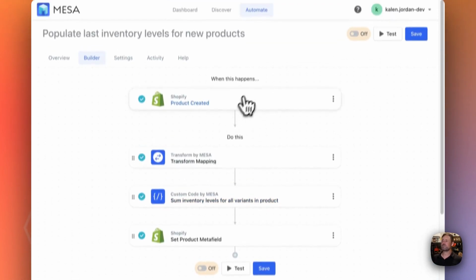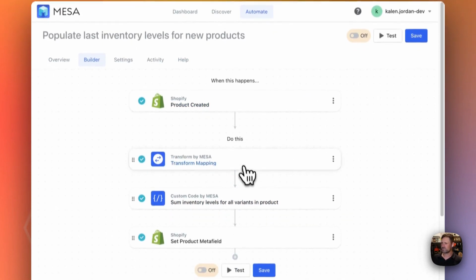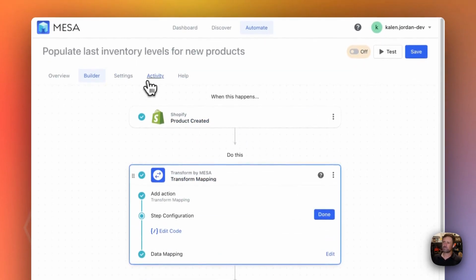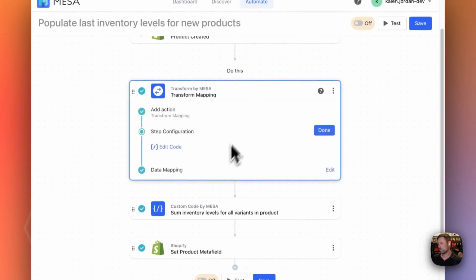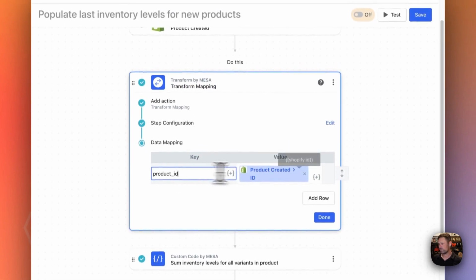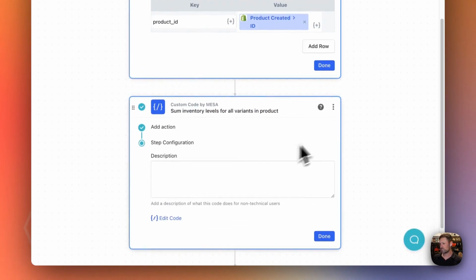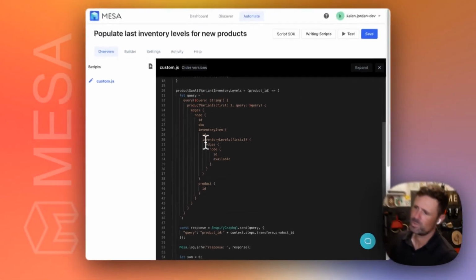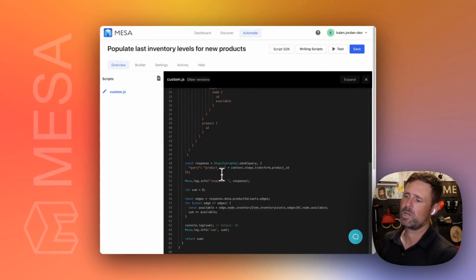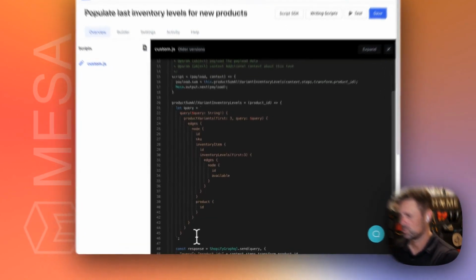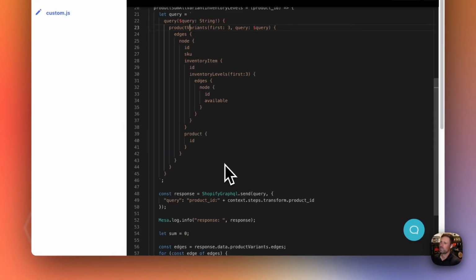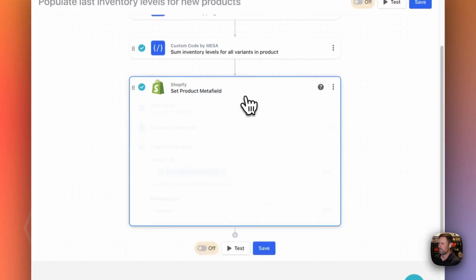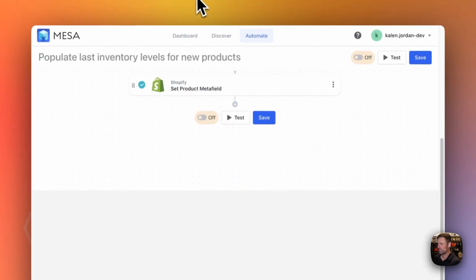Diving into these workflows, with this first one, we're just defaulting these values. Trigger on product creator, you can time travel this across all your products. And then we go to this mapping. I think we're just setting up a variable, product ID, and custom code that is going to sum all the inventory levels for all the variants across the product. We went to the trouble of figuring out that GraphQL for you. And then we go ahead and populate that metafield.